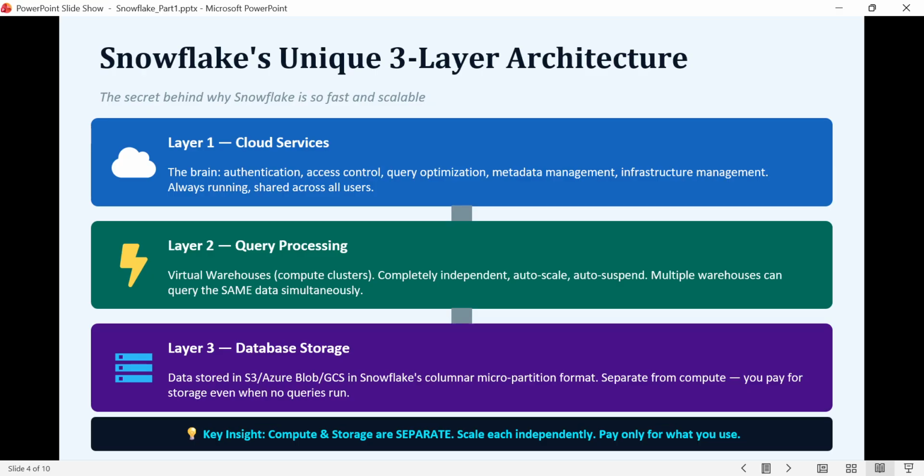Layer 3, database storage, the foundation. The bottom layer is storage, and this is where your actual data lives. Snowflake stores all your data in the cloud provider's object storage, that is Amazon S3 buckets if you are on AWS, Azure Blob Storage on Azure, and Google Cloud Storage on GCP, Google Cloud Platform.